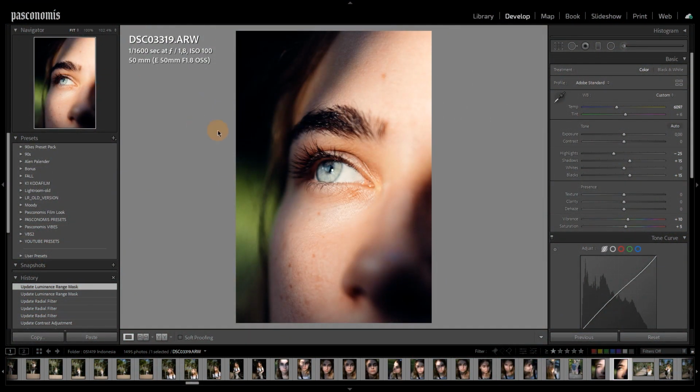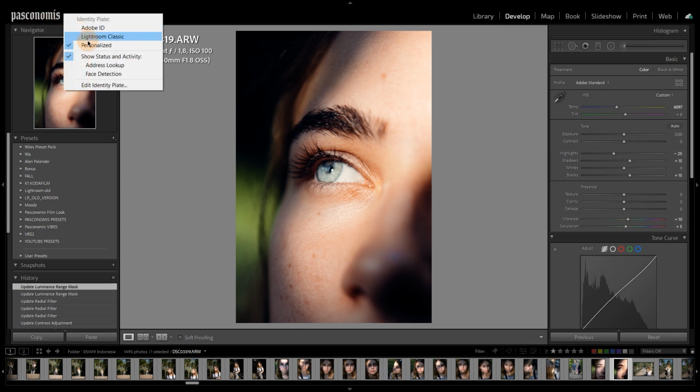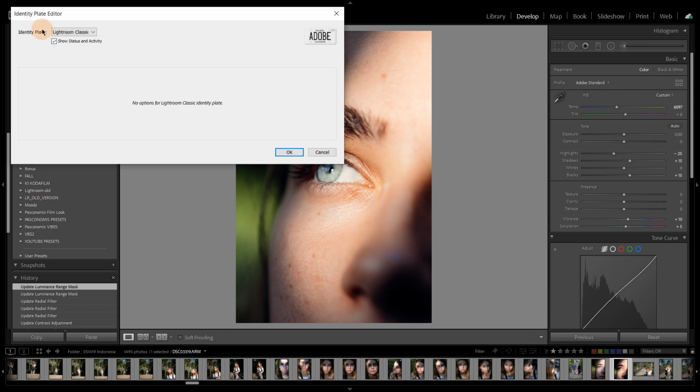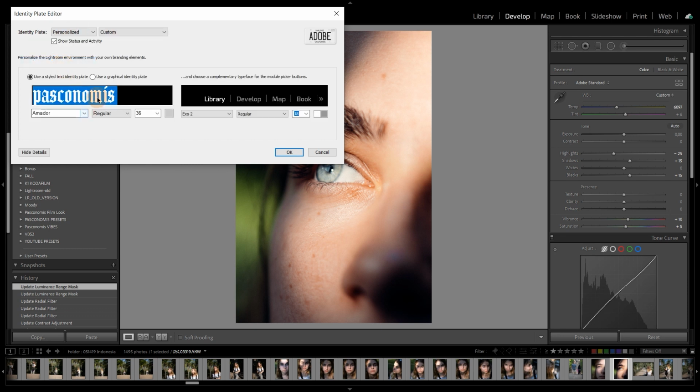If you want to have your Lightroom looking exactly as mine here, by default, it's gonna say Lightroom right here. So if you right click on this part, click on Edit Identity Plate, it might take some time, and in most cases it's gonna be like this. And if you go to Personalized, you can either use a graphical identity plate, that means you can add your logo, or you can use a stylized text identity plate and maybe type in something funny here. Click on OK, and you'll have something funny standing there.